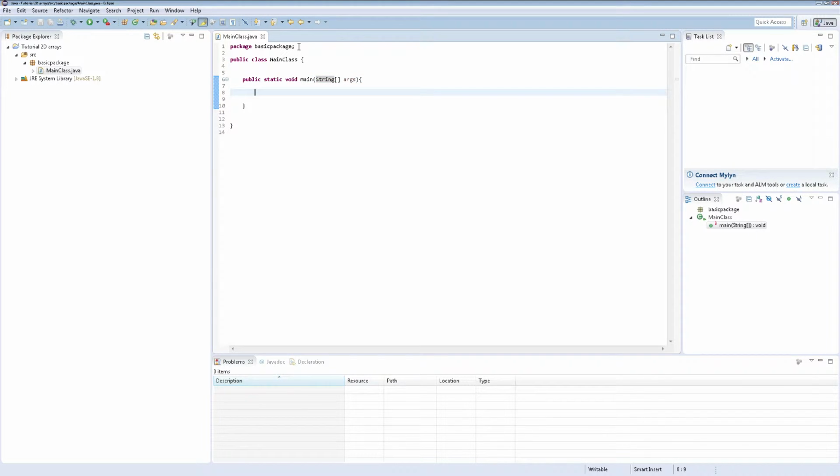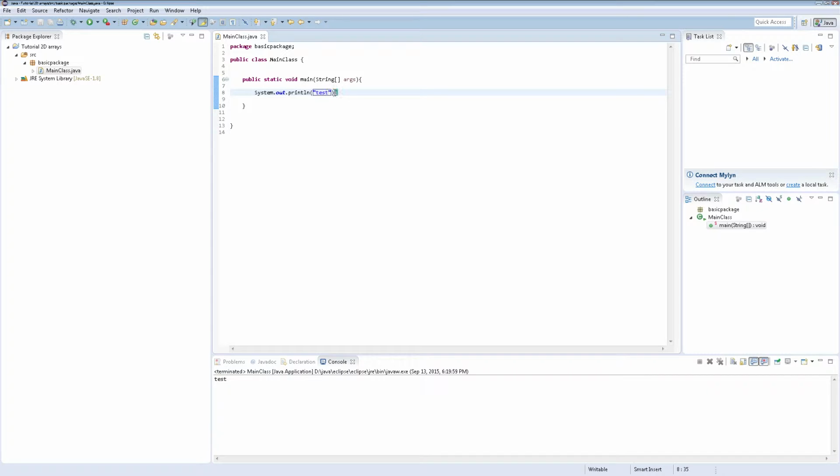Alright. So, if you run this, I think we can run it with Control F10. I think it ran. Try again. Alright. And then we're going to do sys out, see if it says anything. Alright, so it's running from here.